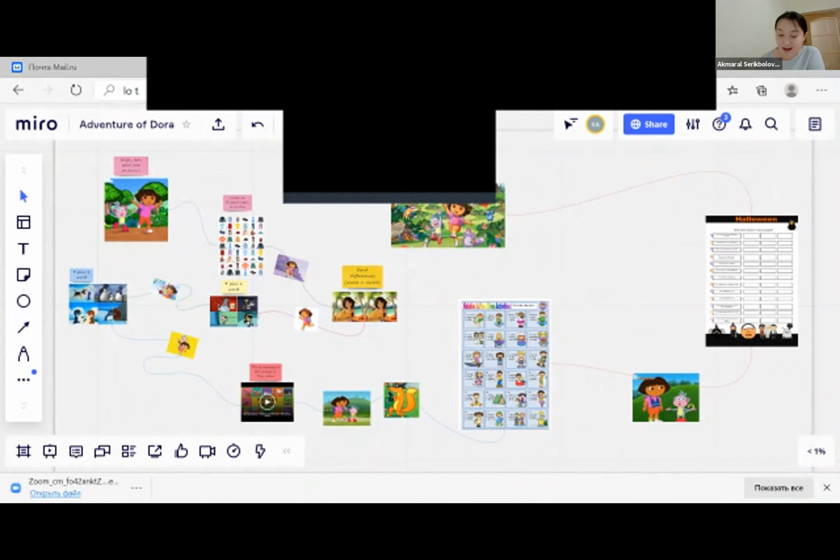So, hello everyone. My name is Akmaral Serikbolova. I am a fourth-course student of Eurasian National University, specialty two foreign languages. So I'm glad to participate in this workshop. Welcome to our Miro board, which is called the Adventures of Dora and Boots. It is based on the cartoon Adventure of Dora. It is a 23-minute television program for preschoolers viewed by millions every day in many countries. This 7-year-old Latina bilingual cartoon character teaches many things by interacting with the young viewers.